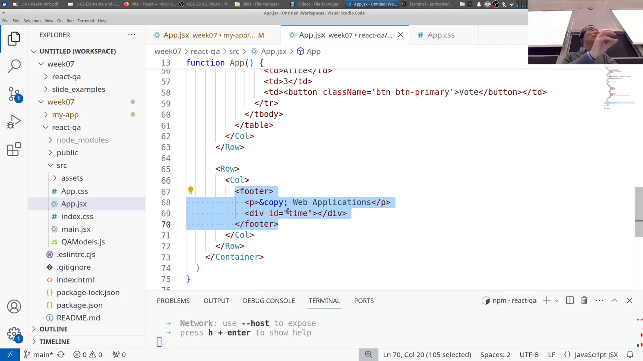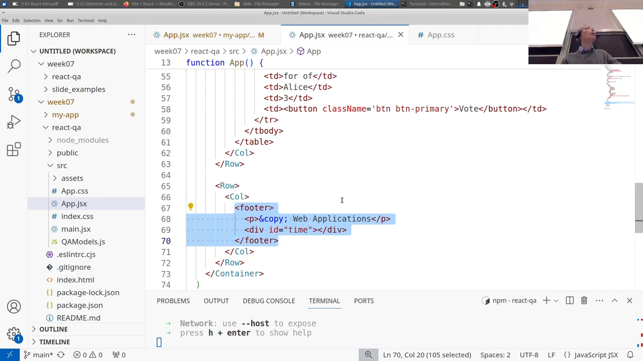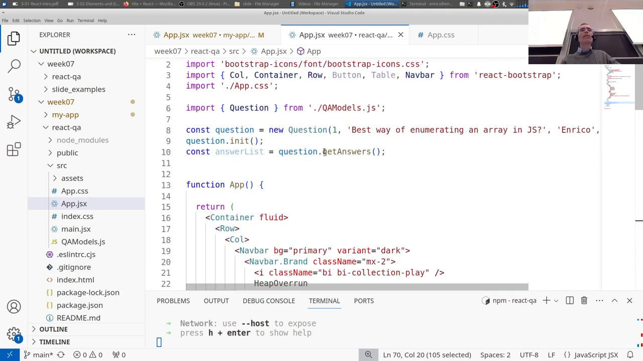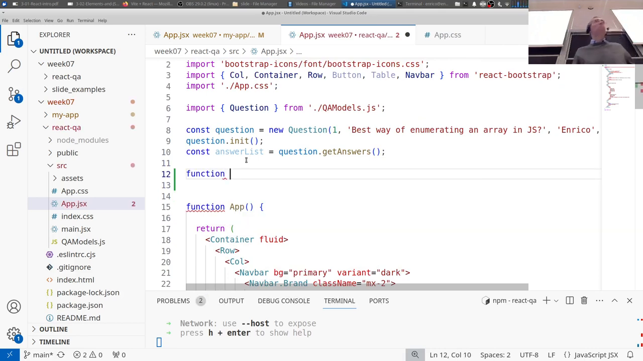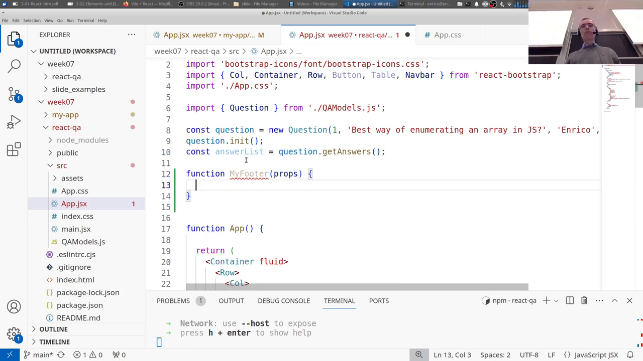I cut this code, and then make it as a React component. A very simple component that doesn't take any property because there's nothing to take here. So how can I define a component in React? I simply write a function. Function my footer. I call it my footer, call it as you like, footer, app footer, whatever you like. Props. That's the way we start writing a component.